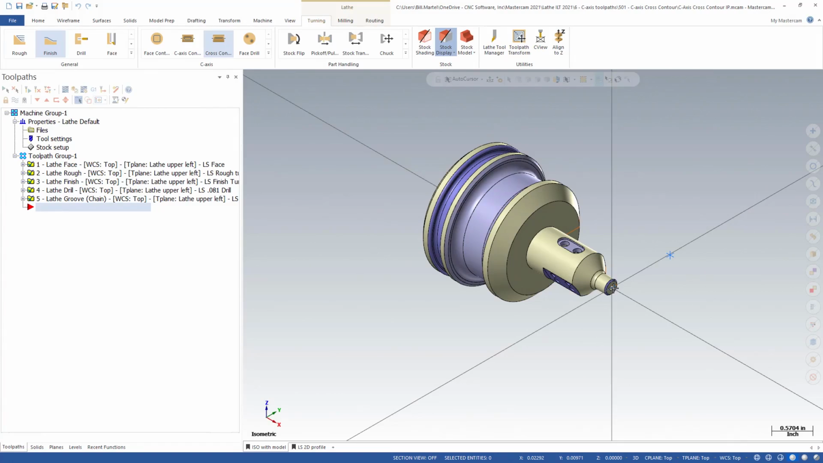In this lesson, we are going to create a C-axis cross-contour toolpath and discuss C-axis toolpaths. C-axis toolpaths are unique to lathe. They are a simplified version of our milling toolpaths. The benefit of using them is they apply the necessary plane for the toolpath being created.